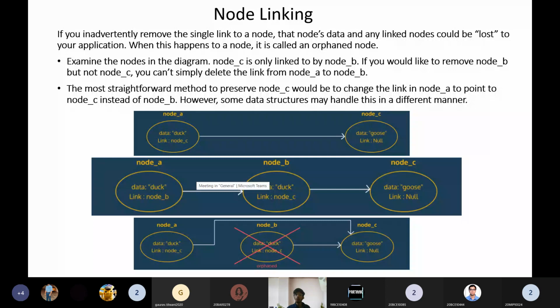Now what is the process to remove a node? Again, we have two steps. In Python, we first change the link of node A to node C. Then we delete the node B.